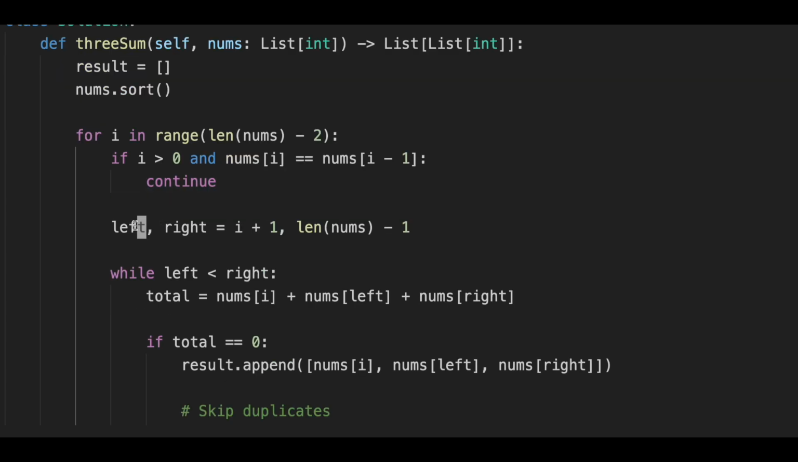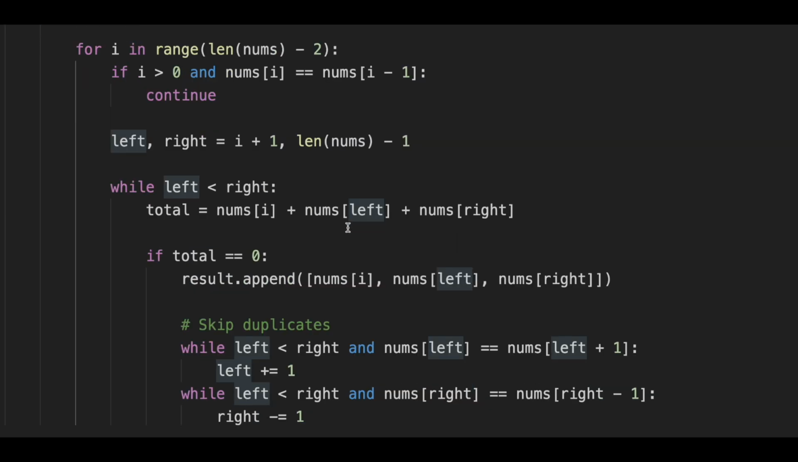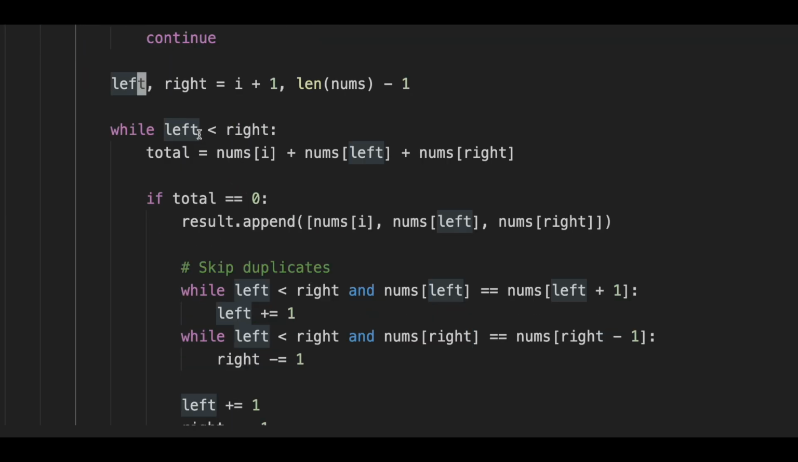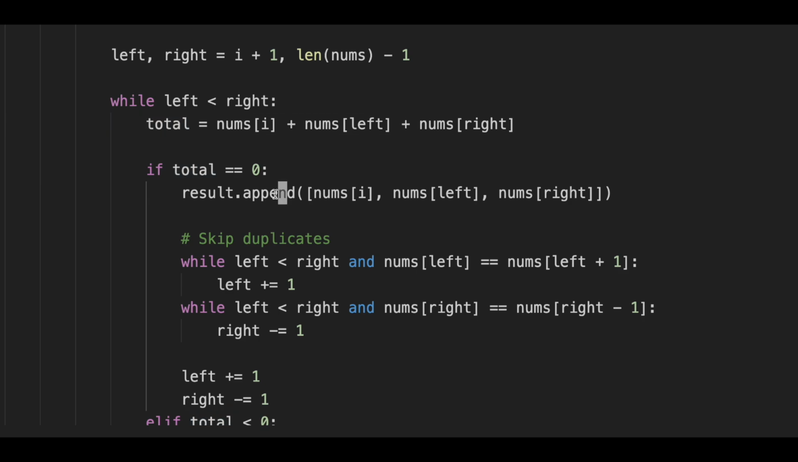Now we set our left pointer, which is i plus 1, and we set our right pointer, which is the last element, and we check at each step, until left is less than right, the total. We take nums[i], our current element, the value at the left pointer and the value at the right pointer. If the total equals 0, we add that to our result, and also we need to skip duplicates here.